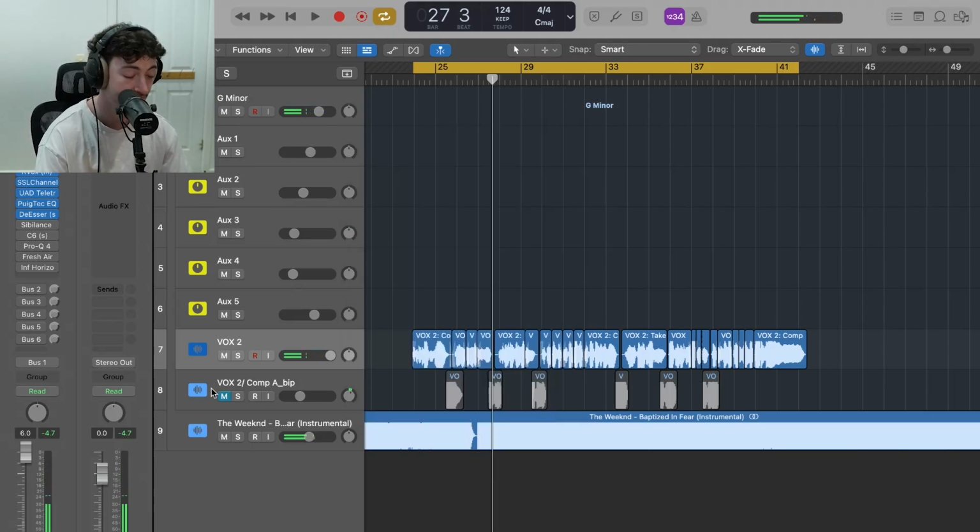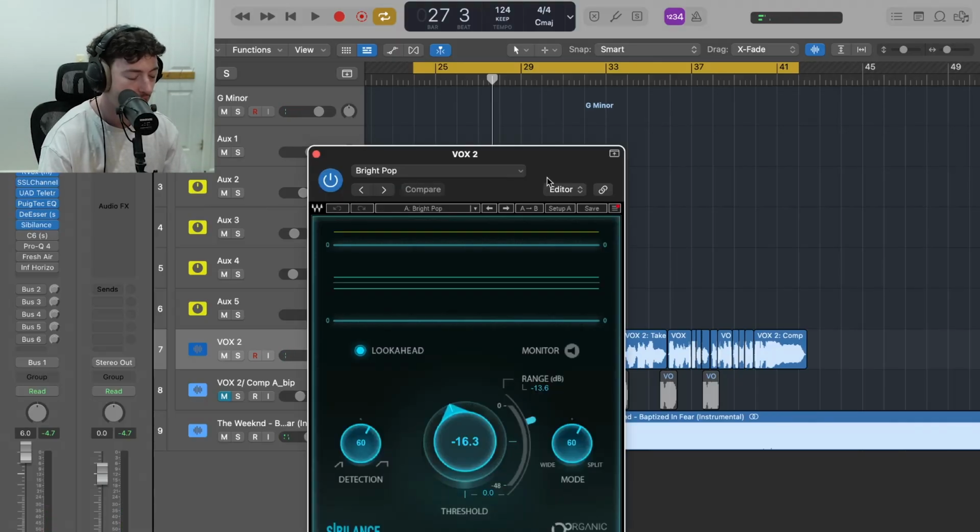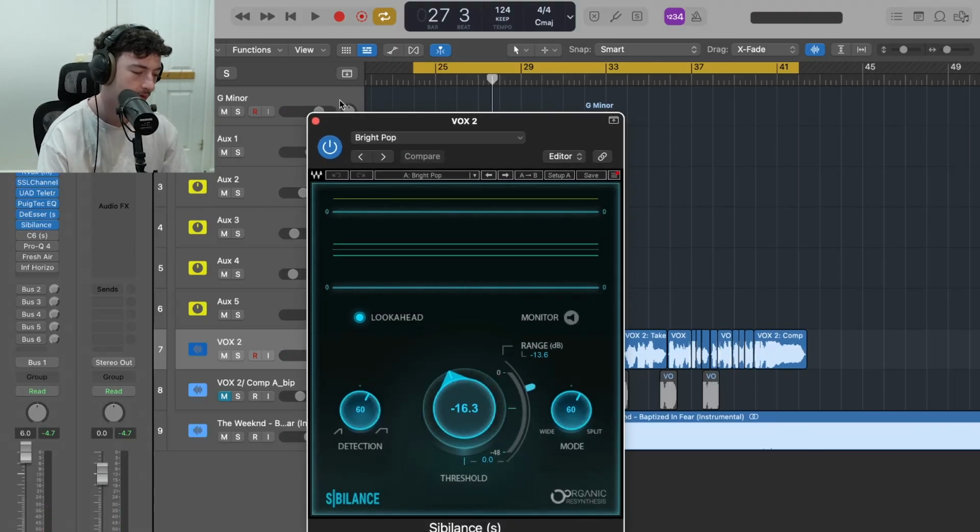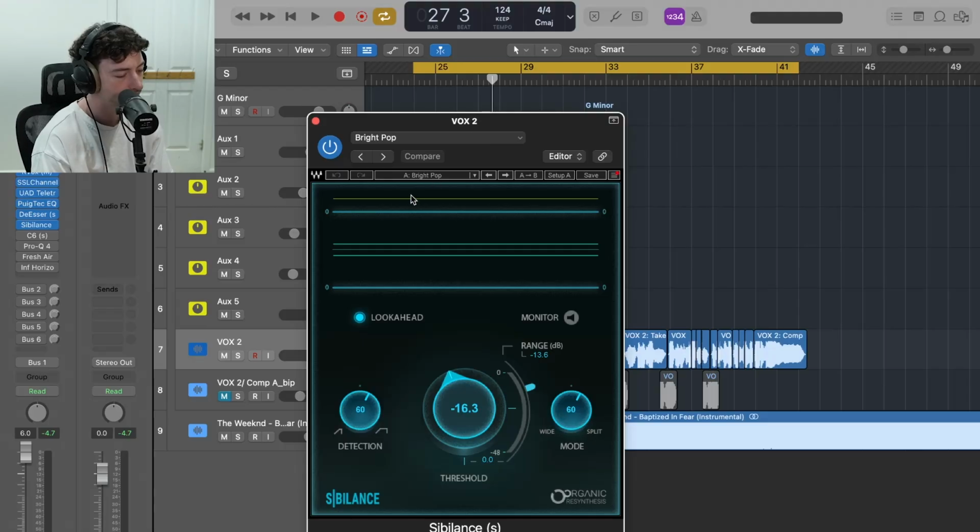We're getting there. It's starting to sound fire. After that in the chain, we've got another de-esser. This is another Waves de-esser. We're on the bright pop settings, just controlling more of the harsh frequencies.